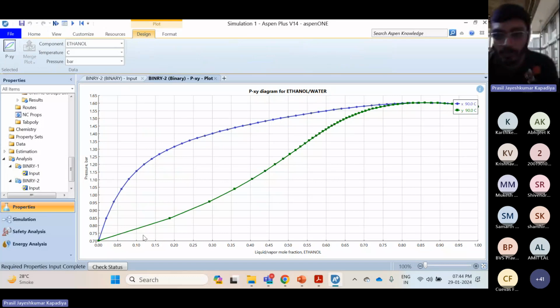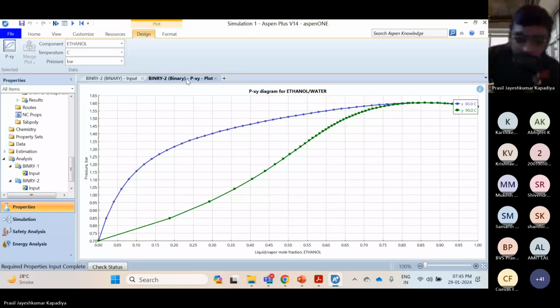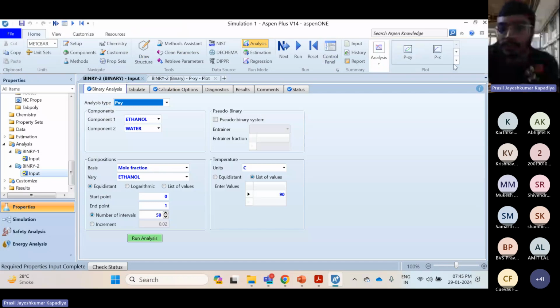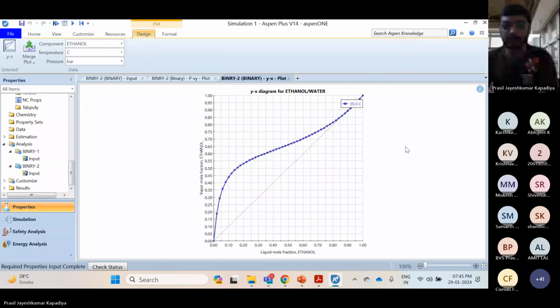So we have the PXY plot, correct? It is the same method, and this plot is at constant temperature. Now I want to plot the XY diagram for this temperature and pressure condition. So what will I do? I will just choose XY plot, and it will show me the XY plot.